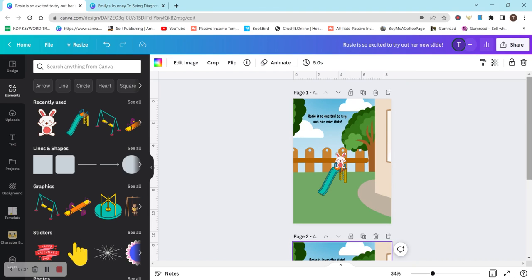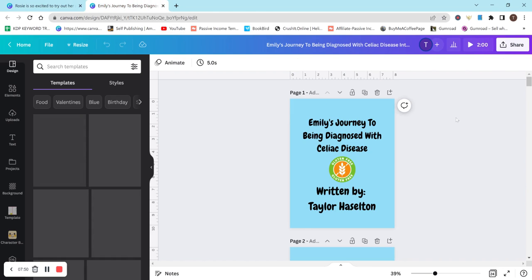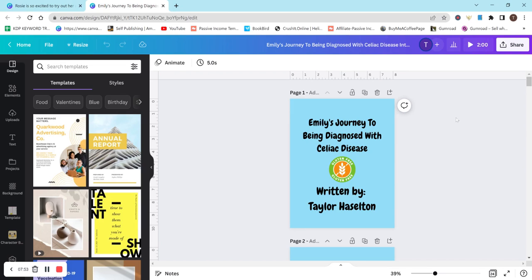So I want to show you the book that I've actually been working on, and I'll kind of go through some of it. I'm not going to go through every single page, but this book is called Emily's Journey to Being Diagnosed with Celiac Disease, written by Taylor Haselton. And I have this gluten-free symbol here. Now the reason I created this book is because I have celiac disease myself, and it is not a disease that is well known, unfortunately.